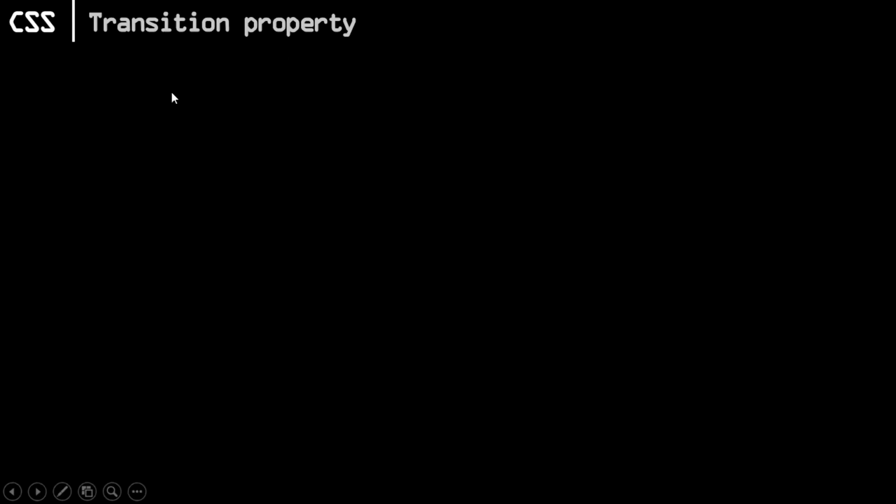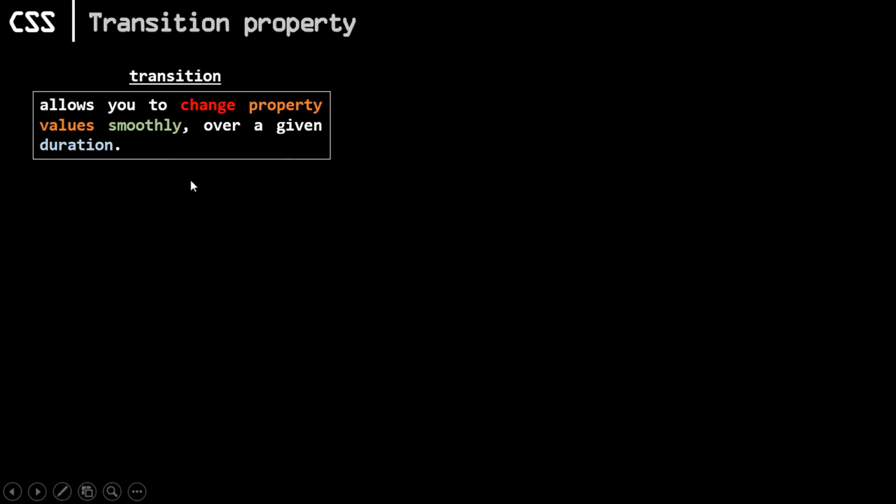Now let's talk about the transition property. So the definition is, transition allows you to change the property values smoothly over a given duration. Right, so the keywords are change the value of some properties smoothly based on some duration you give. Let's see an example.